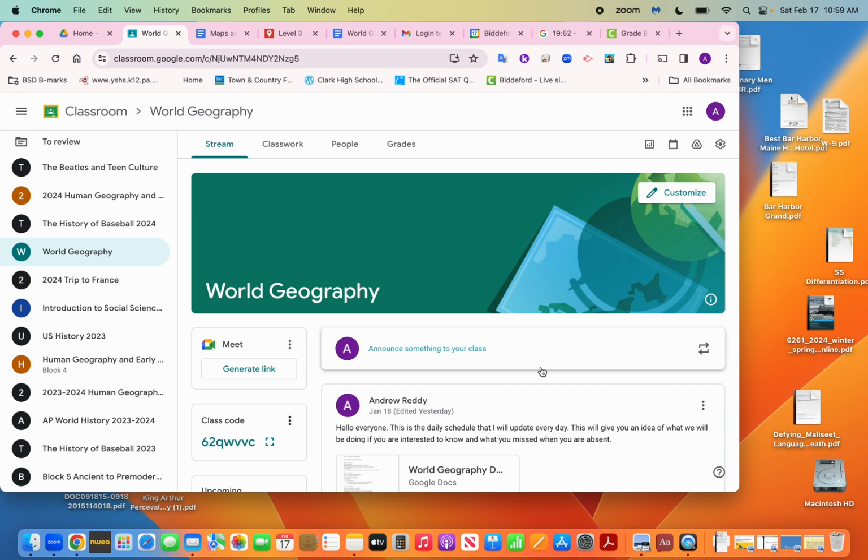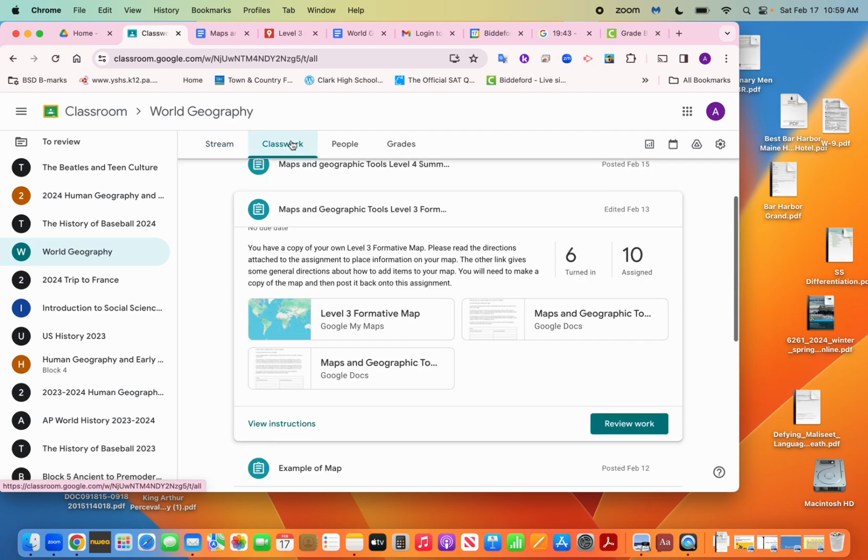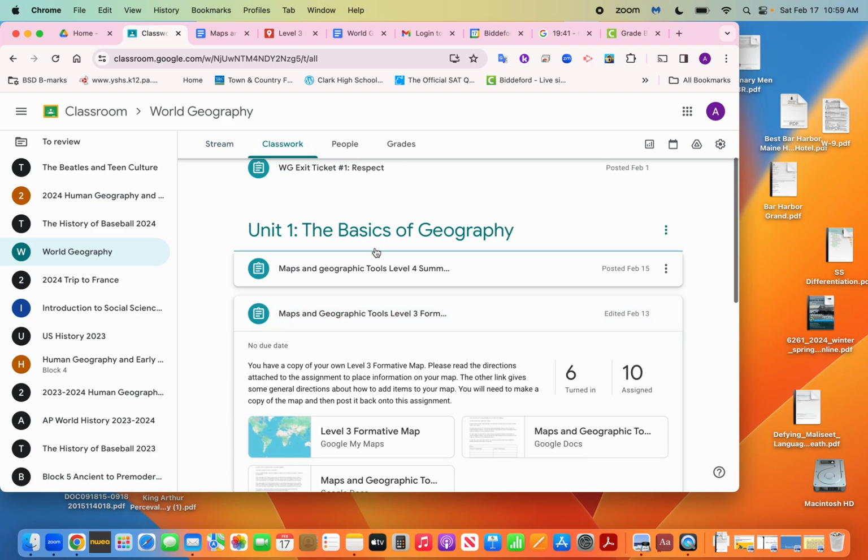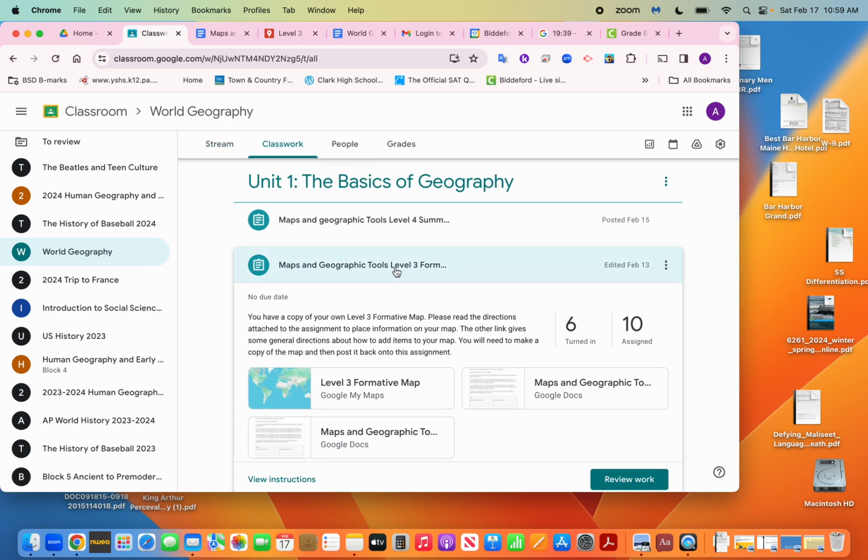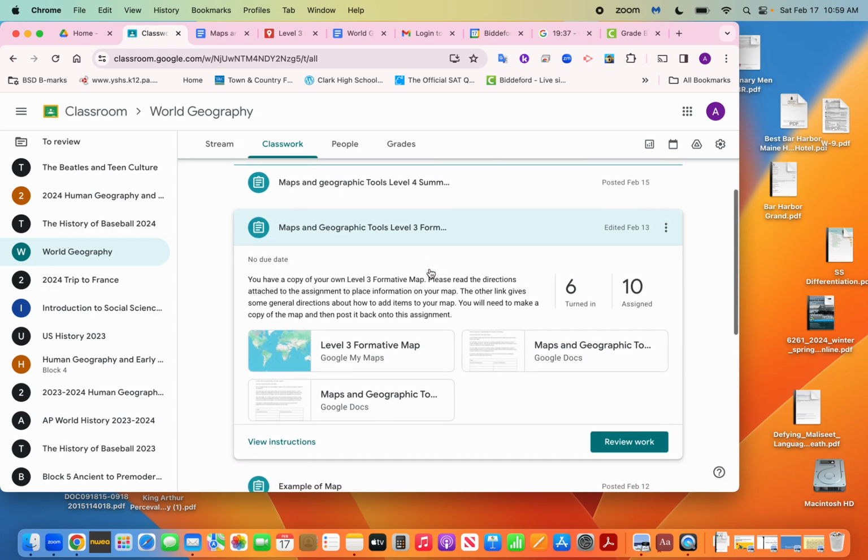Hello everyone. This screencast is designed to walk you through the steps of completing the Level 3 Formative for Maps and Geographic Regions. So from World Geography, go to Classwork, and under Unit 1, the Basics of Geography, you'll see Maps and Geographic Tools, Level 3 Formative.